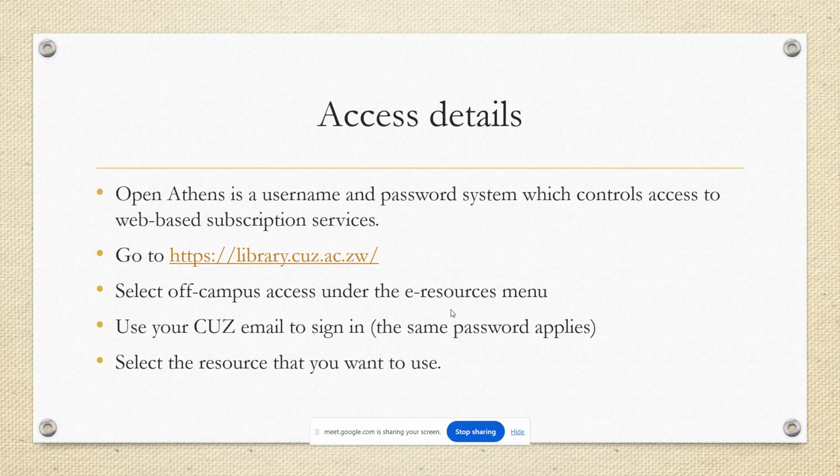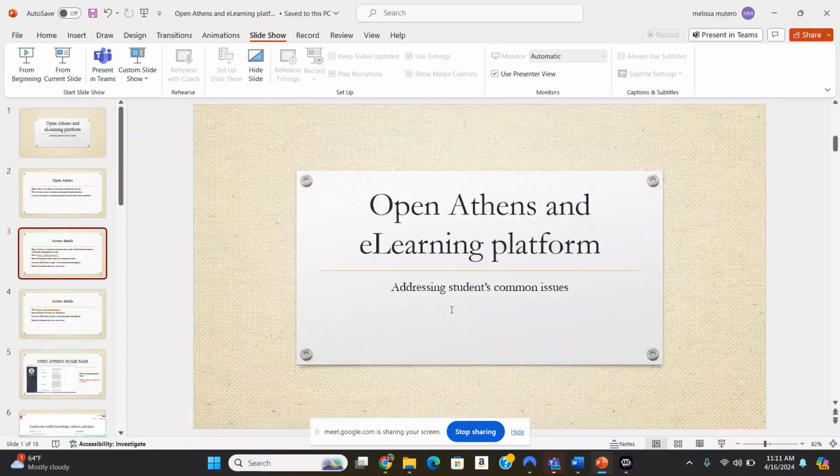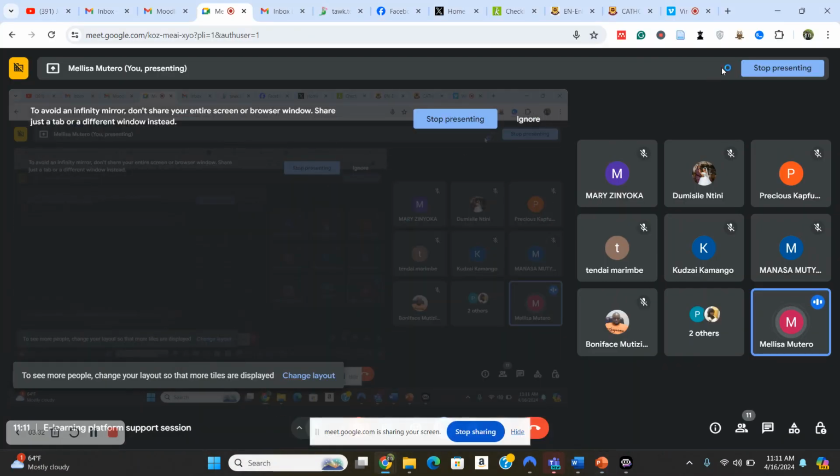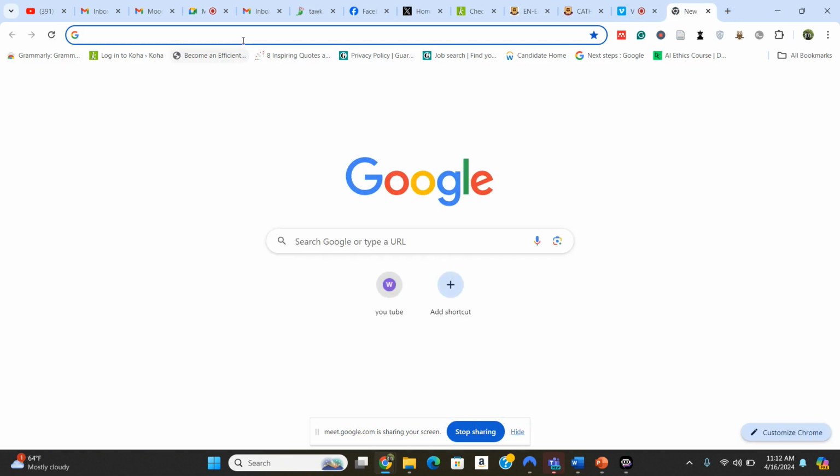So how do you access Open Athens? It's a username and password system which controls access to subscription-based services, like I was saying. So for you to access it, you go to our website, which is library.cuz.ac.zw, and then select off-campus access under the e-resources menu, and then you use your CUZ email to sign in. So I'll just try to briefly demonstrate this that I was talking about.